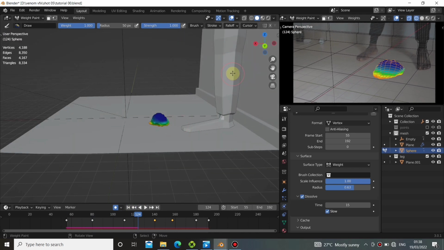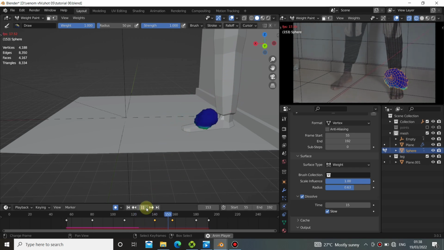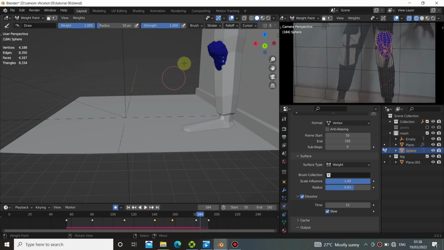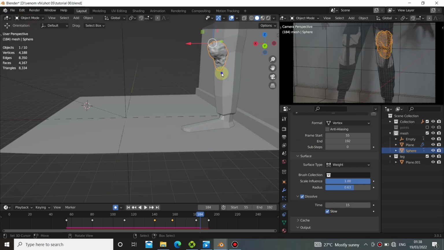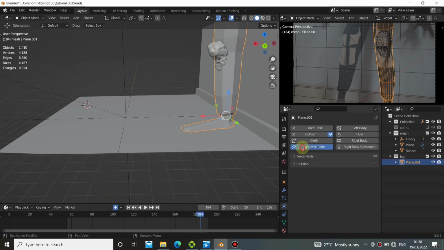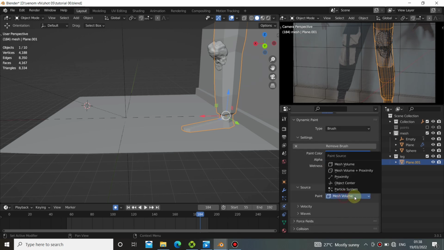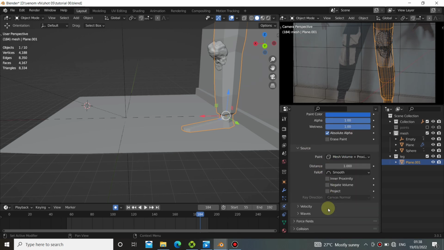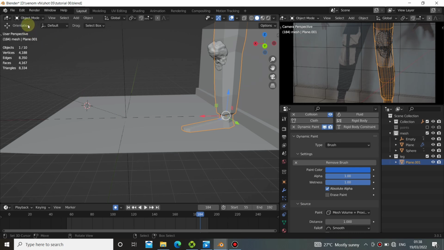Okay, so now let's add dynamic also to the leg because we want the same effect for the leg. You can see that when I play through, the dynamic is not more visible on the leg. So we have to add a dynamic also to the leg. What we're going to do is go back to object, click on the leg, then add a dynamic to this. This also will be a brush. So add a brush, set it to mesh volume, and that's all.